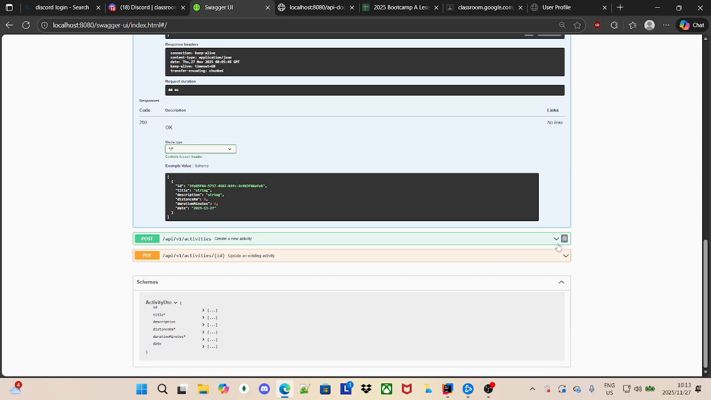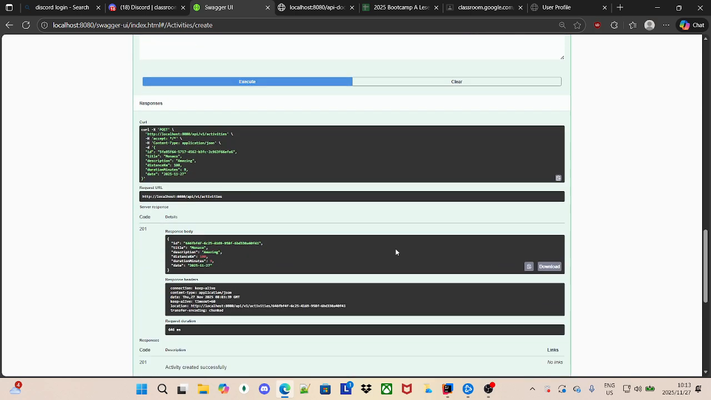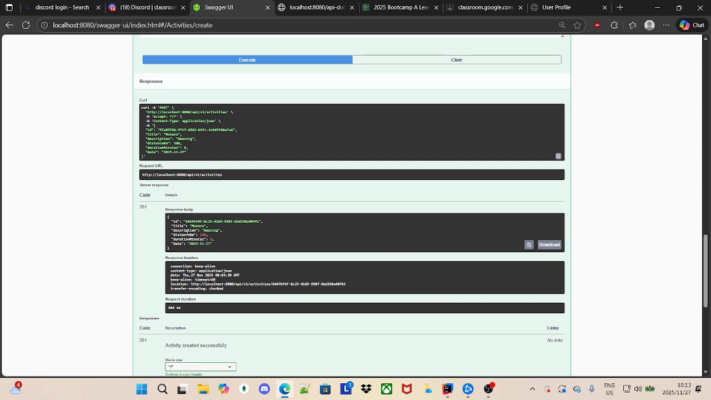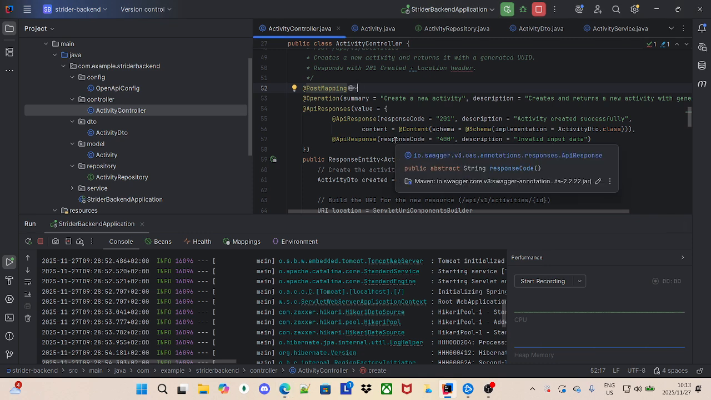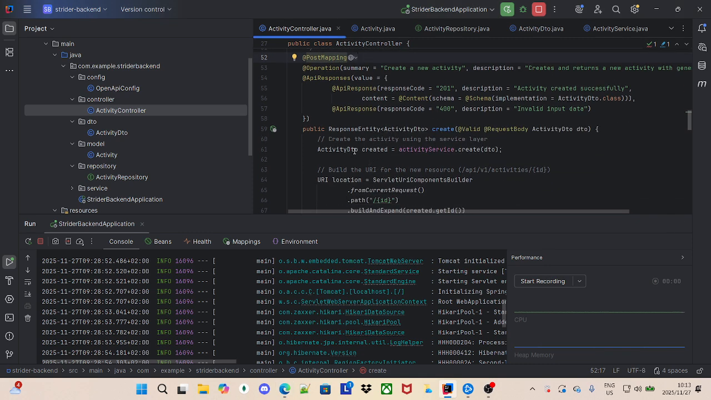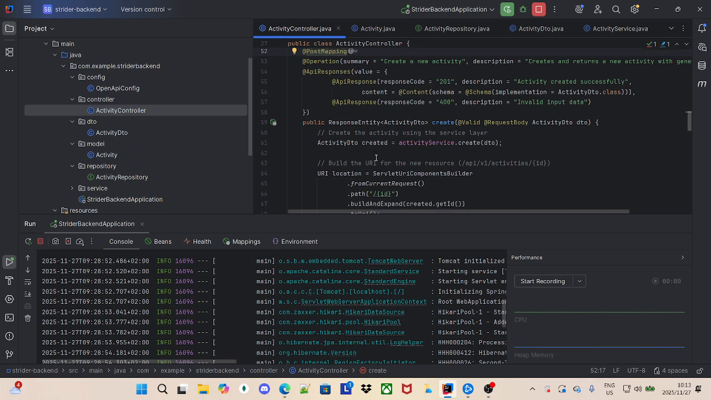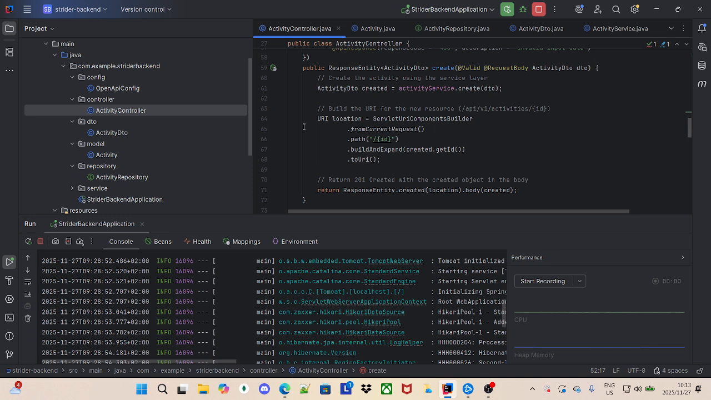Where is it? In here, we are creating a new activity. As you can see, I created a new activity called Monaco and it returned a 201 status code, which means the activity was created successfully, right? Then we go to our public response internally. We create the activity using the service layer and I build the URI for the new resource, which is API version 1 and activities, which gets the unique ID. Then I have the URI location. It uses the ServletUriComponentsBuilder from the current request and the path and the build and expand.